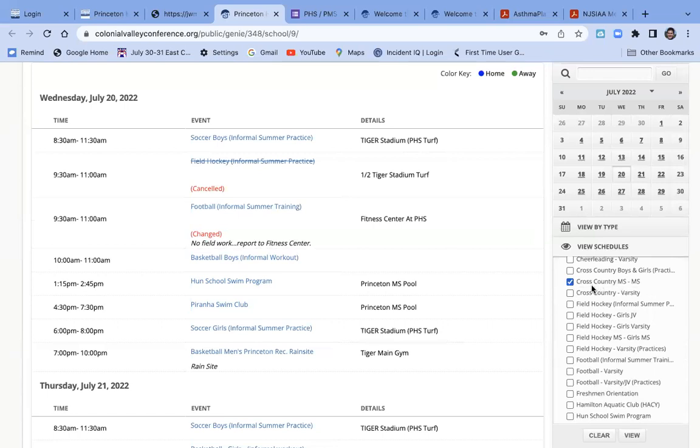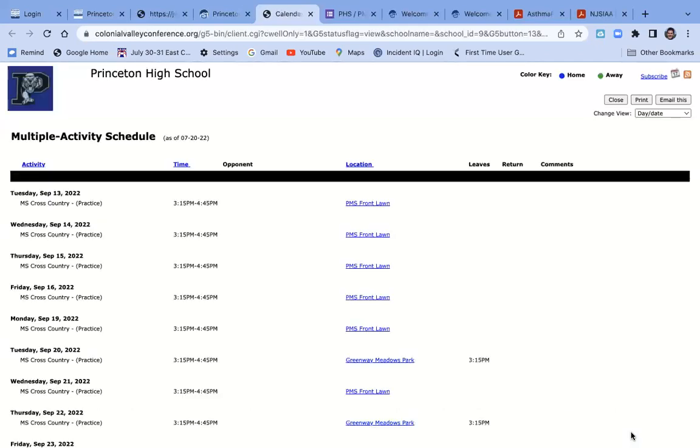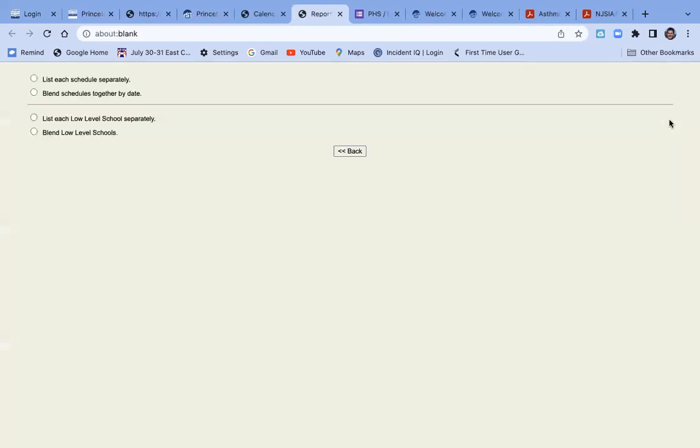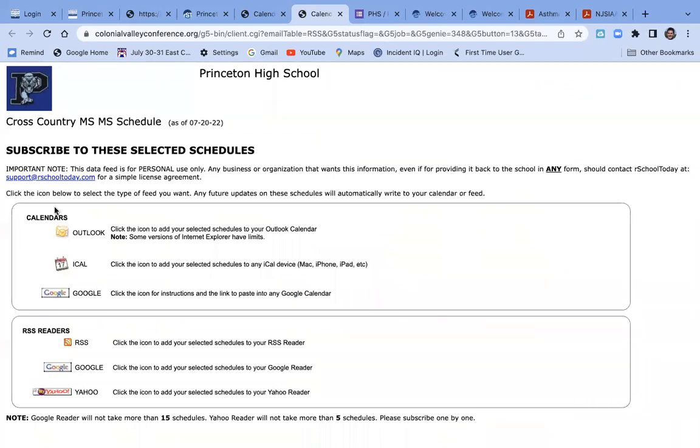So if you want to get the meet schedule and the practice schedule, these are the two boxes that you'll have to check, and then you can hit view schedule, and you'll have everything you need to see here. You can print that out and have a hard copy. You can change the way that you view it. Also, you can subscribe to a calendar. If you hit subscribe here, you'll be able to pull it into your Android device, your Apple phone, or your Outlook calendar, and that will sync as well.